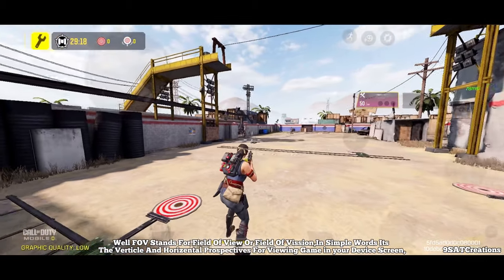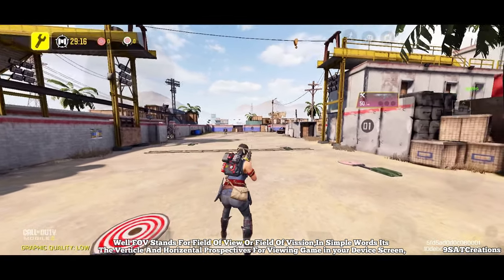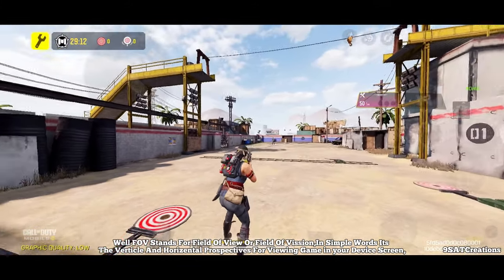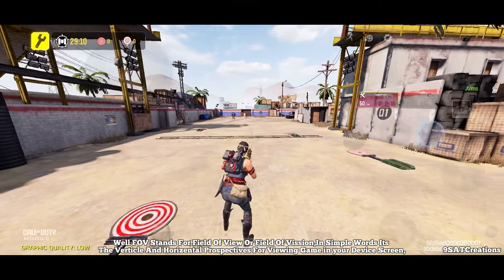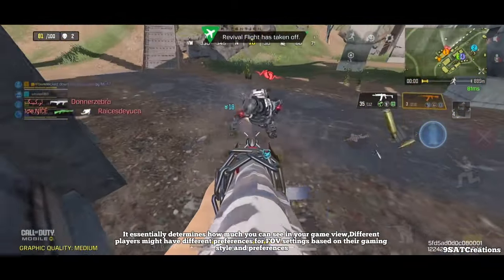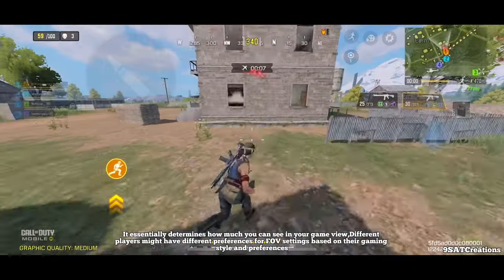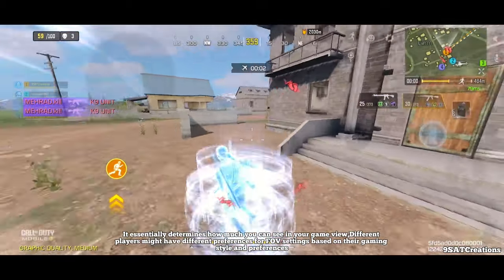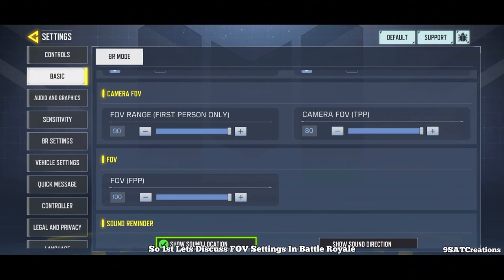Well, FOV stands for field of view or field of vision. In simple words, it's the vertical and horizontal perspectives for viewing the game on your device screen. It essentially determines how much you can see in your game view. Different players might have different preferences for FOV settings based on their gaming style and preferences. So first let's discuss FOV settings in Battle Royale.